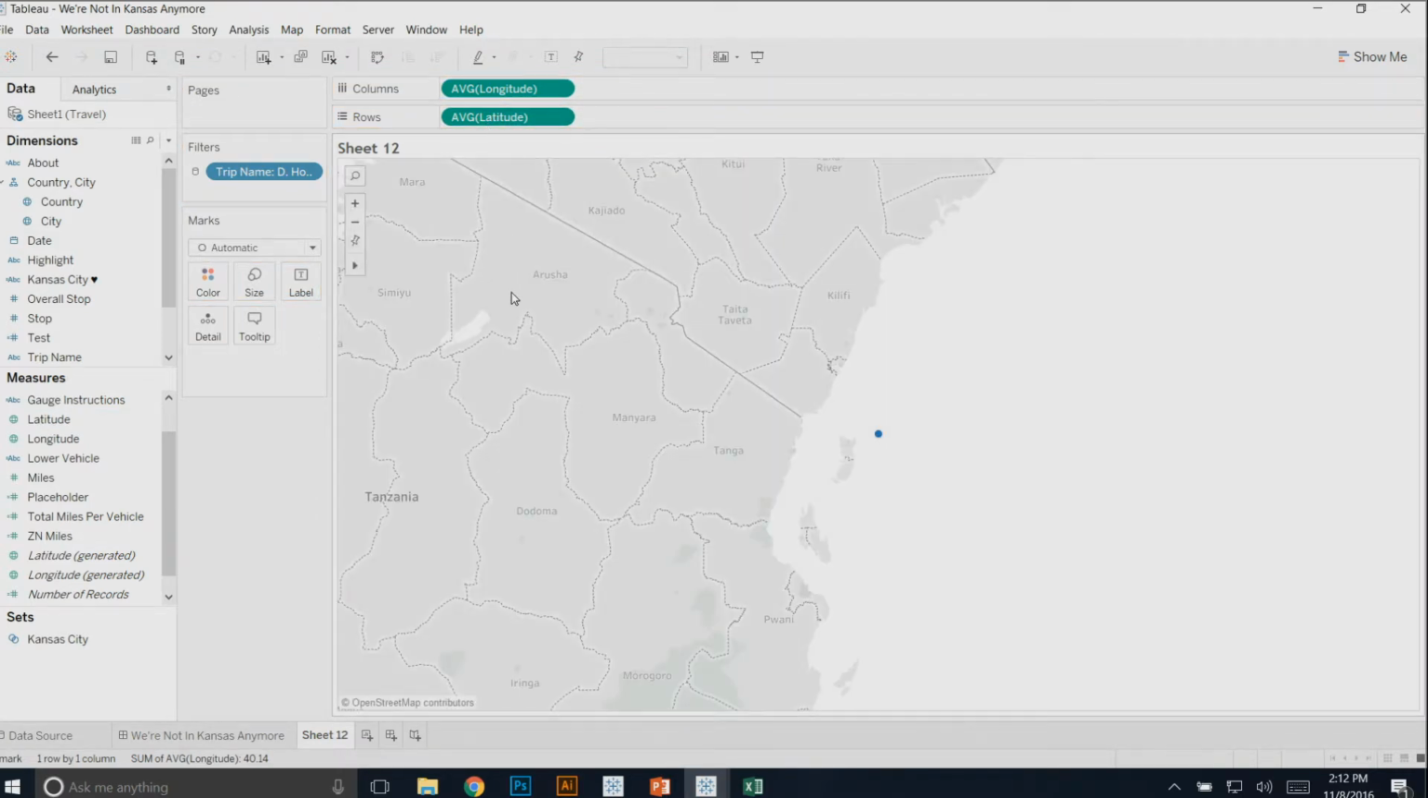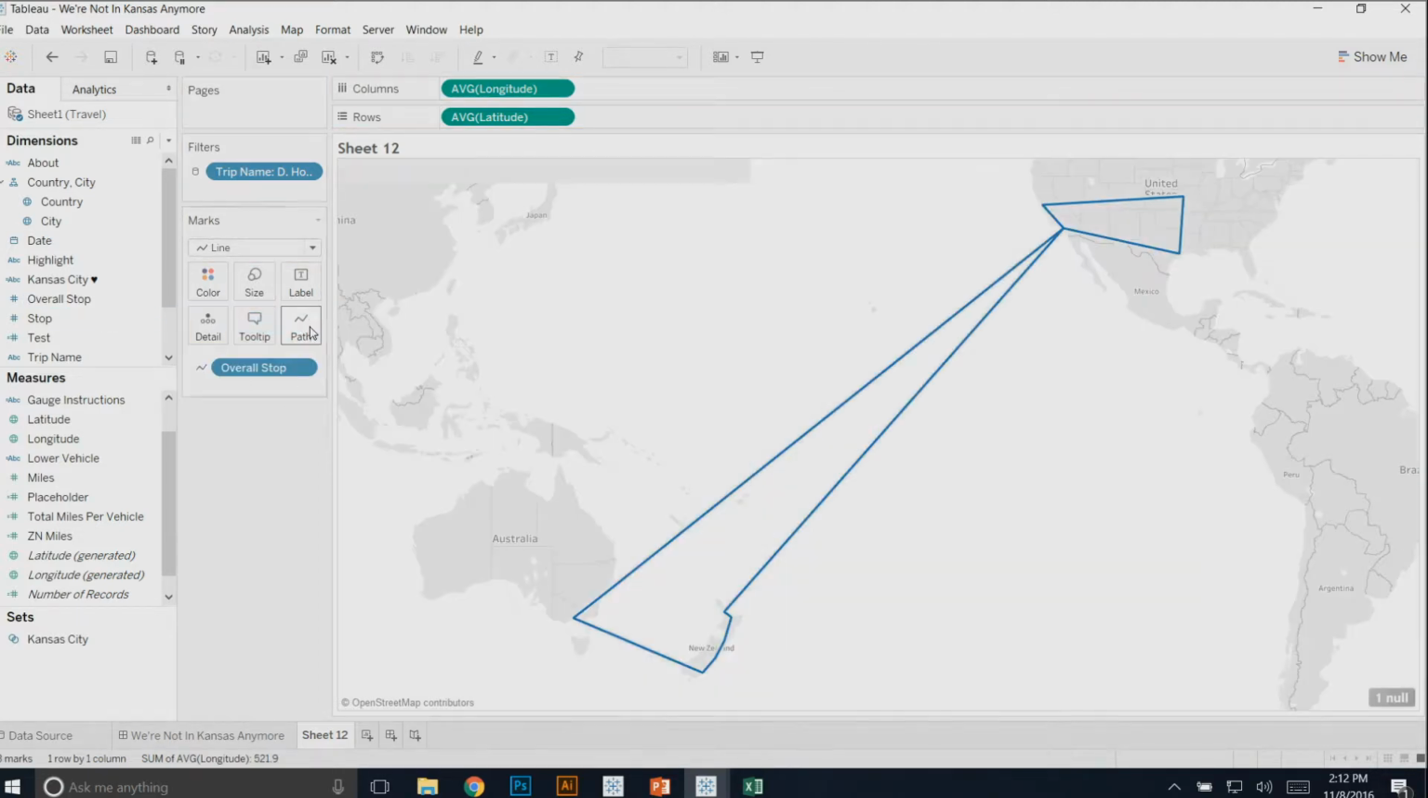It'll draw this map for me. Right now, that data point is the average of every stop on that trip. So it just drew one data point. With path maps, the mark type is line, so I'm going to change it to line first. And then you have to tell it how to draw the path or connect the dots. And that, in this case, is overall stop. That was something in my underlying data. I said dot 1 is stop number 1, dot 2, stop number 2. There's a column called overall stop. It just tells Tableau what order to connect the dots in.